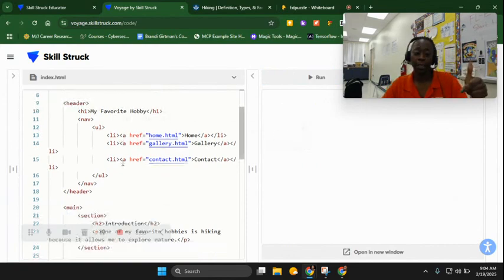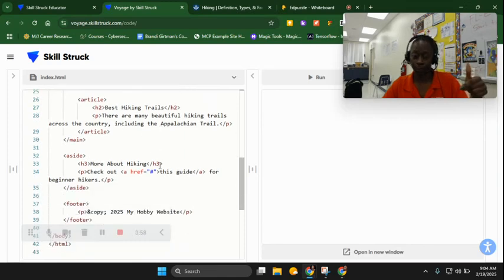So now we're going to go down and look at our absolute link down here. That's going to take you to an outside site. So in this paragraph, in this section, I have an anchor tag, which is again another link. And it looks like it's supposed to be going to a guide for hiking from my website, because that's my hobby. I like hiking. So what we want to do is change that link to an actual web address from www wherever, so it can actually work.